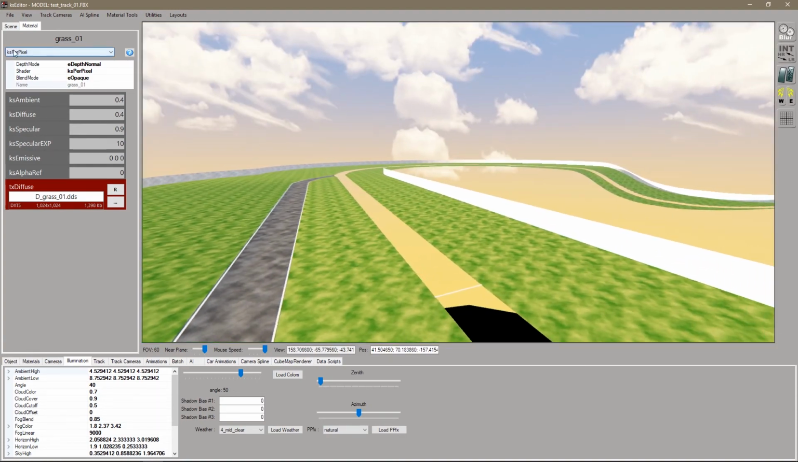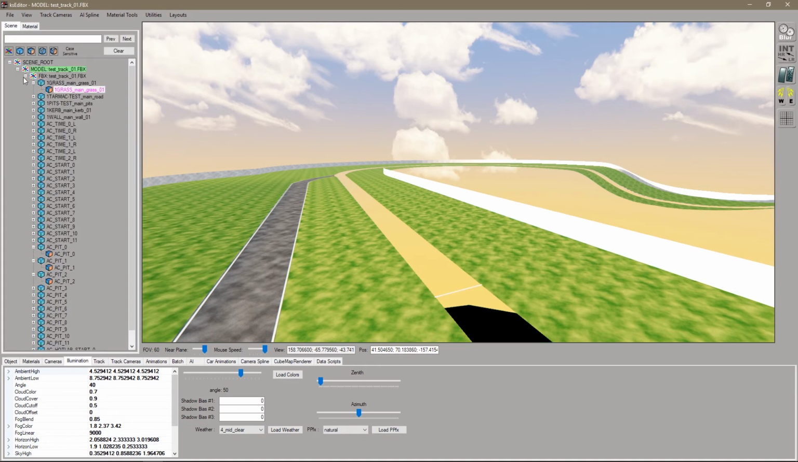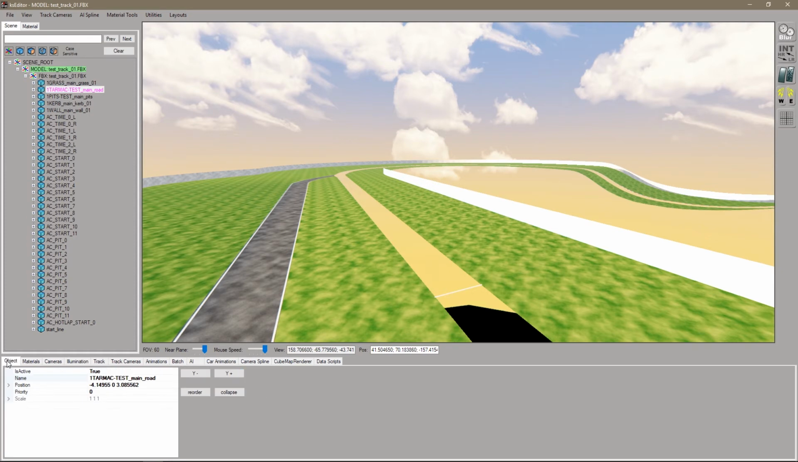Why can't I see my road anymore? I think I deactivated it. Oh, because there is an AC in the tarmac name. So I deactivated it, which is kind of stupid.